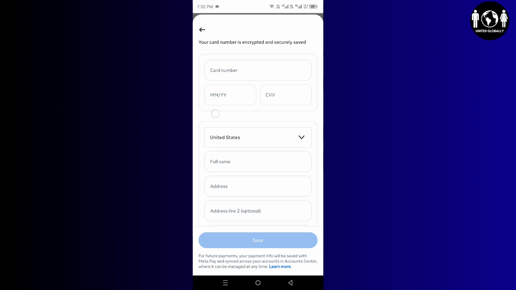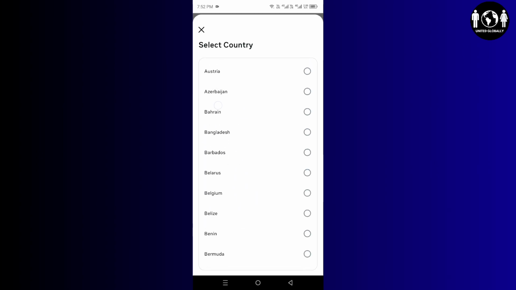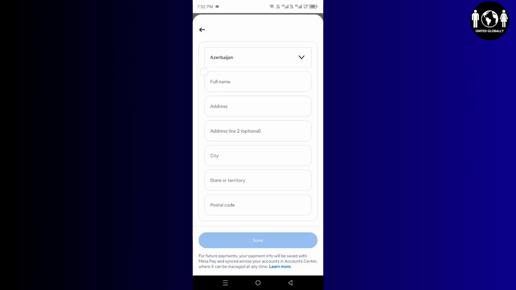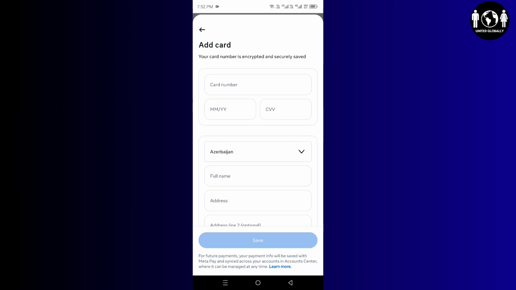All the information is written on your debit or credit card. You can add it, and you can also change the country. And once you have added it, it will show you the currency. Most likely it will be in USD. So if you would like to change it to any other currency, you can do it. So that's how you can switch the currency on Facebook Ads Manager.